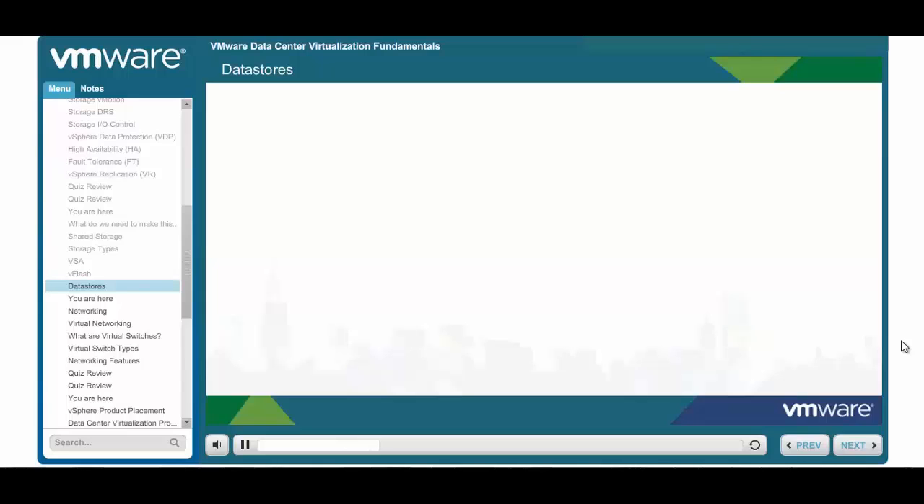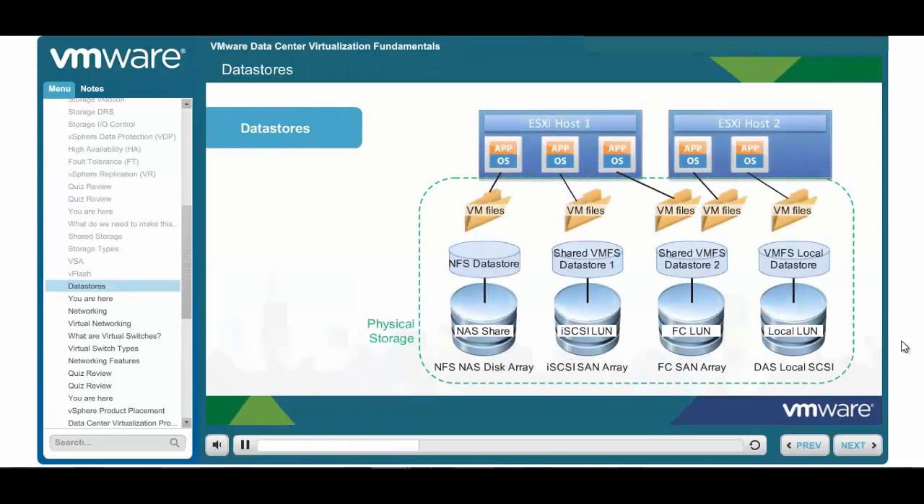In vSphere, the virtual machines are stored in containers called data stores. These are just logical volumes that allow you to organize the storage of your ESXi host in virtual machines. Think of a data store as a drive where you can store virtual machine files and ISO images. You can even browse the data stores to upload and download files within the vSphere web client.